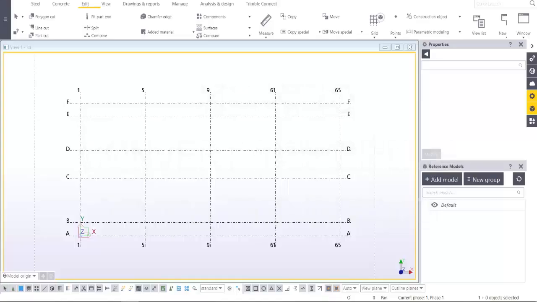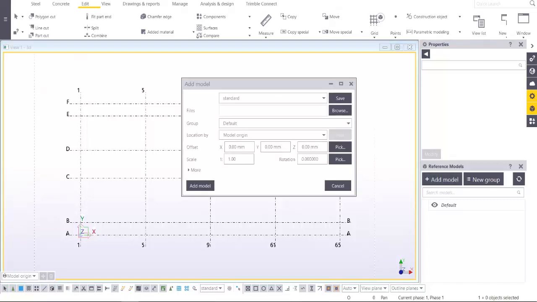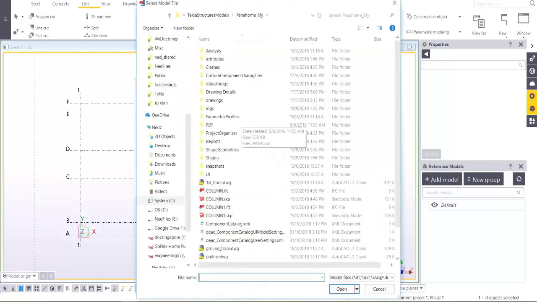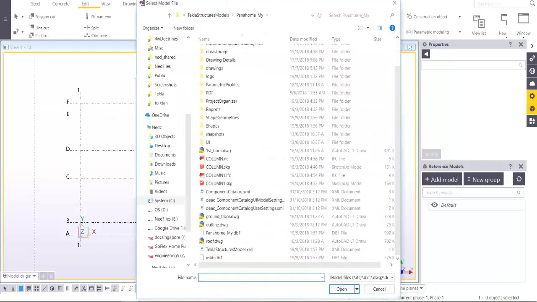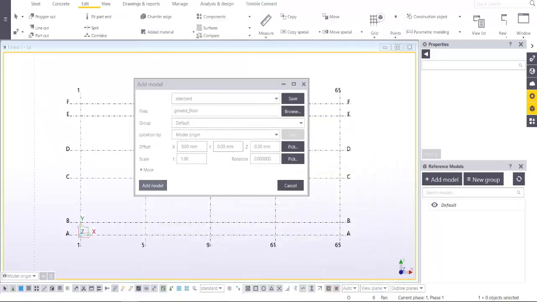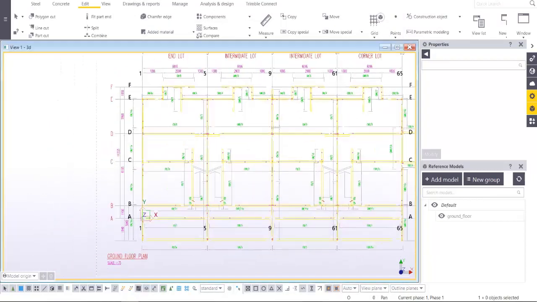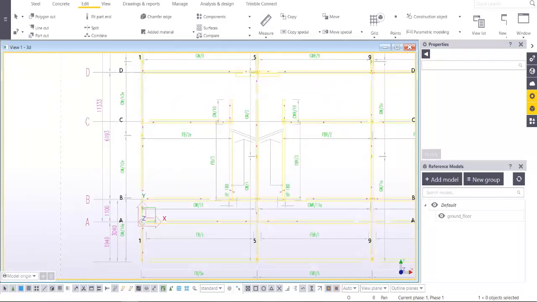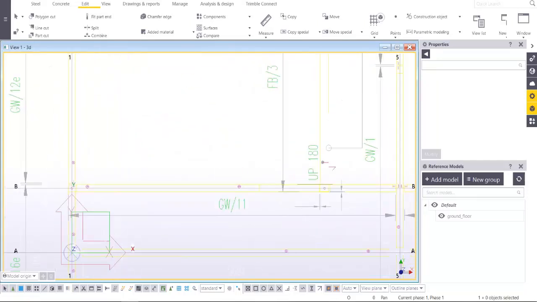This video will show you how to convert an AutoCAD drawing to a Tekla Structures element. Once we have a drawing file, we can insert it in our model. From this reference model, we can browse for the CAD file and then add model. If the CAD file doesn't have much dimension detail, you can directly measure it from the model.